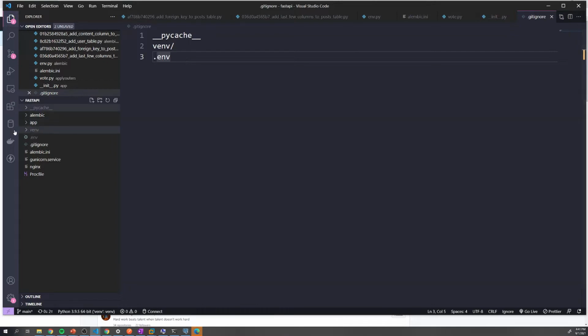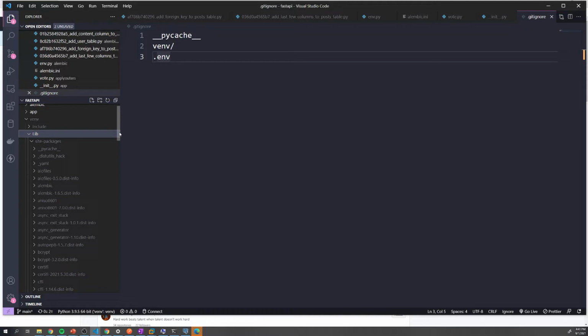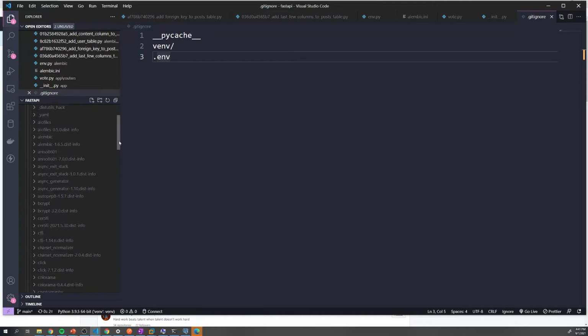And on top of that, our virtual environment contains all of the third-party libraries that we've installed. So all of the different packages we installed through pip, including FastAPI itself. So all of the code of FastAPI is within that virtual environment folder. And so there's no need to actually upload all of that, because that's a lot of files that take up a decent amount of space, and it just wouldn't be efficient to upload those to Git.